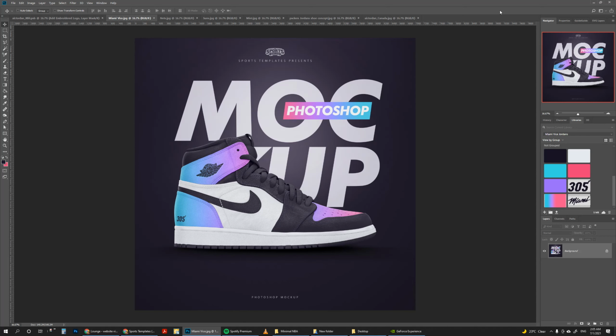This is a fully featured premium quality template with dynamic lighting, 7K resolution, and it's editable down to the stitching color. And in today's tutorial, we'll be doing this Miami Heat / Miami Vice Jordans.